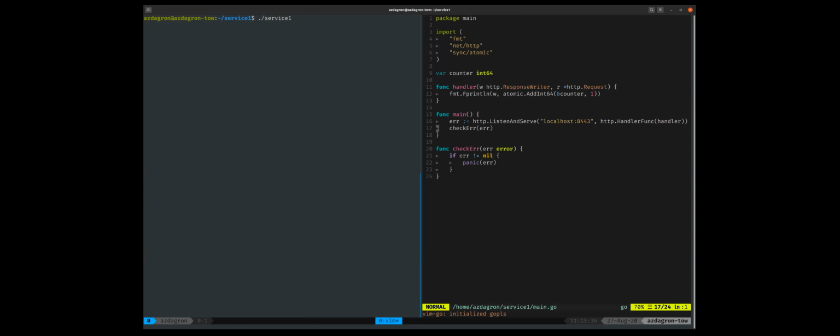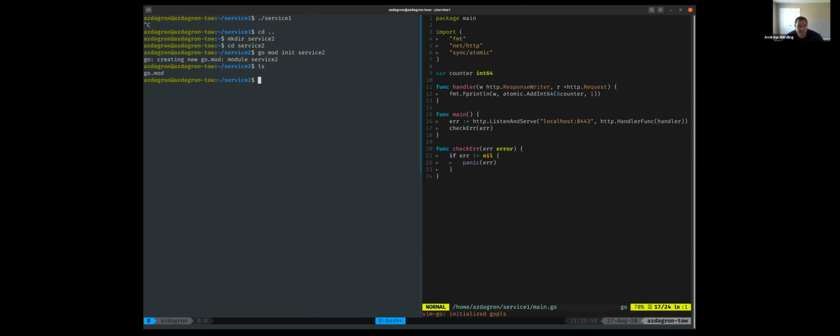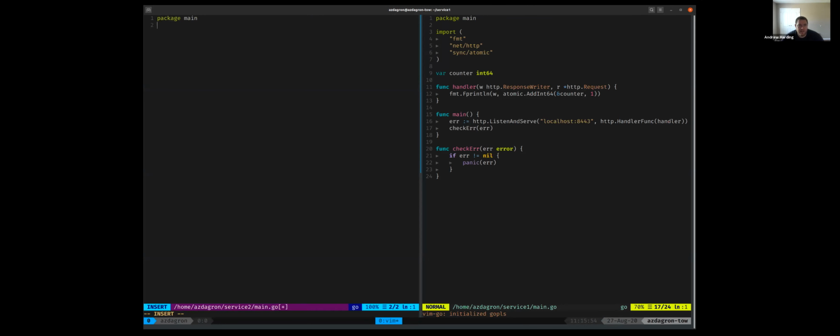Anyway. Now let's write the client side of this. So I'm going to go back over here. We're going to do the same thing. I'm going to create our second service that's going to be a client to this other counter service. Let's borrow this function here. And for the HTTP client side, we'll just do an HTTP get for localhost 8443. That's going to give us back a response and an error. We'll check the error, defer a close on the response body, and then copy out the response body to standard out.